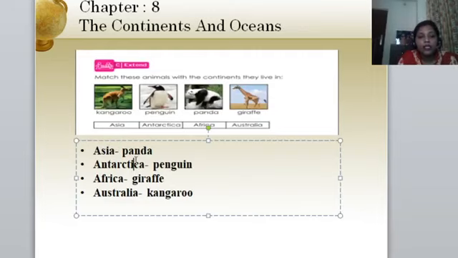Why does a penguin live in Antarctica? Because penguins can survive in very cold areas. And a kangaroo lives in Australia. Sometimes Australia is defined as the country of kangaroos. So, I hope all of you have written it down.